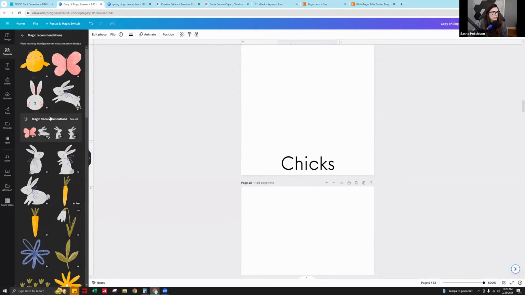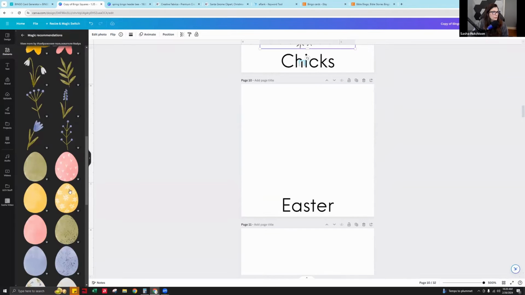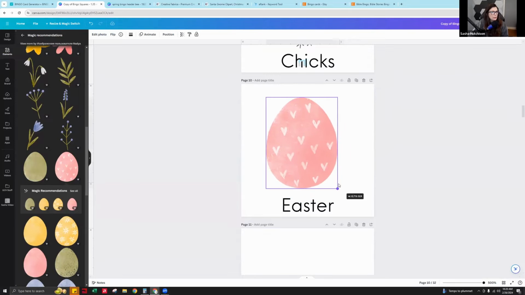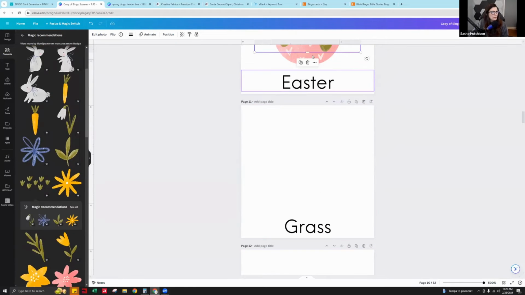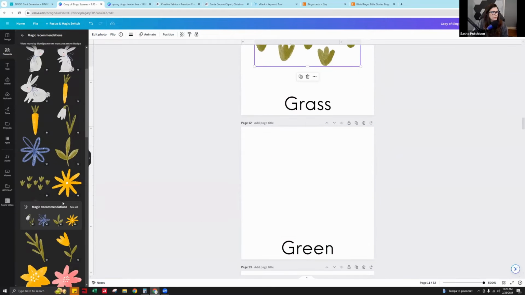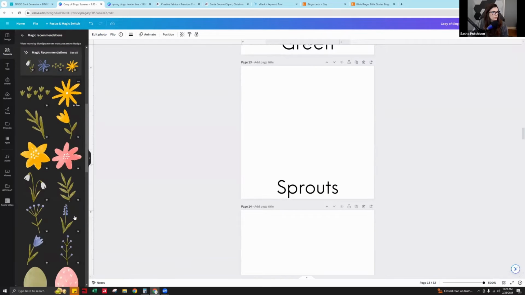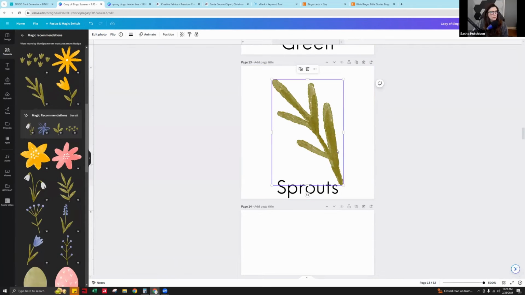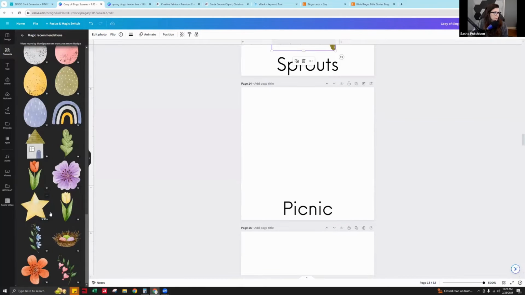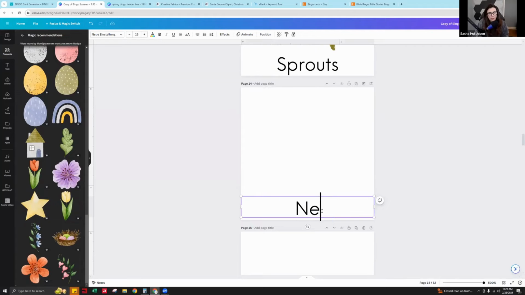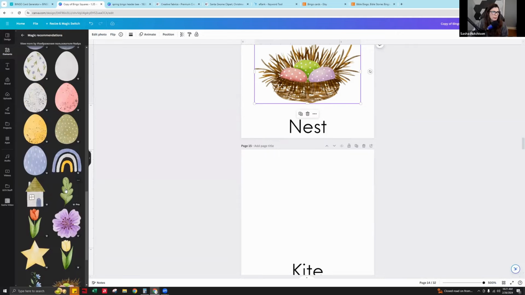So we see bunny, and then I have chicks. Easter, so I could have an Easter egg. Grass. That's a cute little grass. Green, just do a little green leaf. Sprouts. That'll be my sprouts for now. Picnic. Do I have any picnics here? If not, I can always change it to nest if I really feel like I like these better. The words are just a jumping off point. You don't have to commit to that.